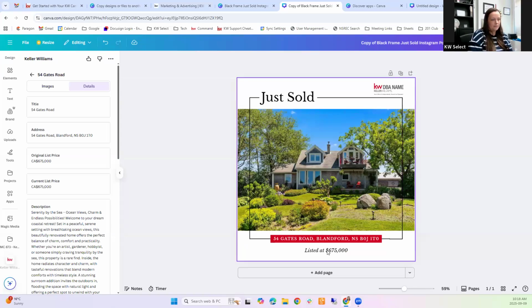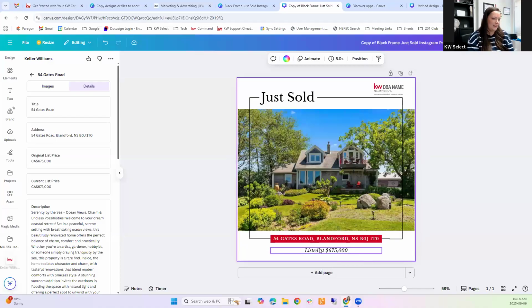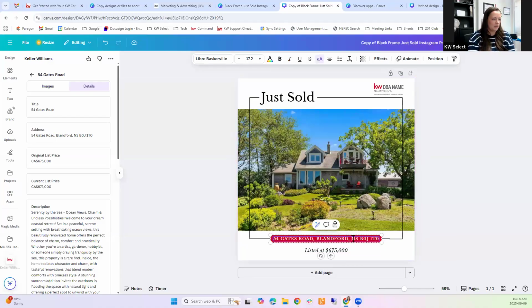Alternatively, instead of dragging the price over, you could just double click it and change the price. It's just as easy. It saves a step, but that's how you edit any of your text boxes. You're just going to double click them and then you can edit any of the text in there.